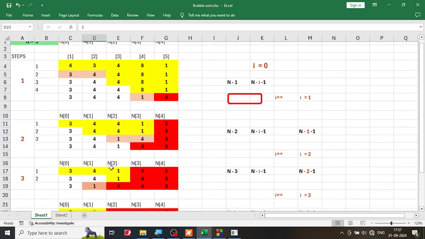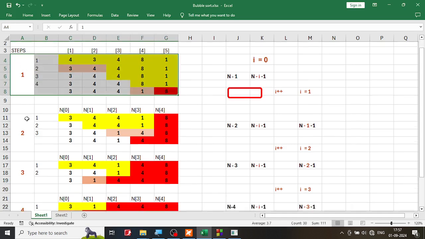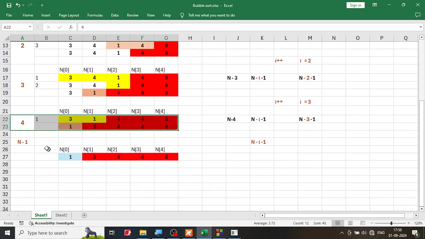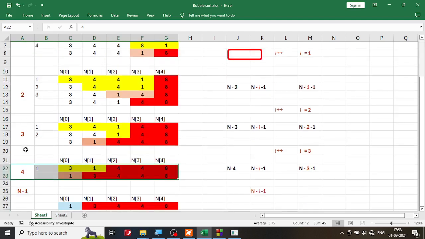Now let's come back to some calculation. When n equals 5, how many rounds have we taken? First round, you have done this one. Second round, you have done this one. Third round, you have done this one. Fourth round, you have done this one. With this, actually the list is sorted out. So when n equals 5, you took 4 rounds.